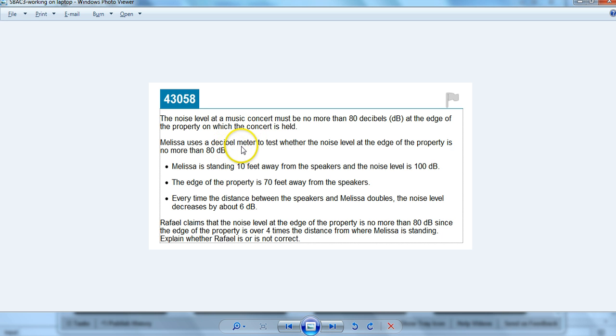So Melissa uses a decibel meter to test whether the noise level at the edge of the property is no more than 80. So we know that when she stands 10 feet away from the speakers, the noise level is at 100 decibels. The edge of the property is 70 feet away from the speakers, and every time the distance between the speakers and Melissa doubles, the noise level decreases by 6 decibels.